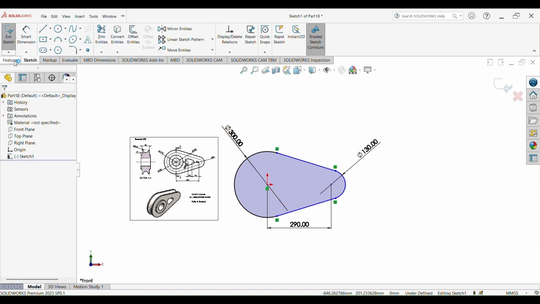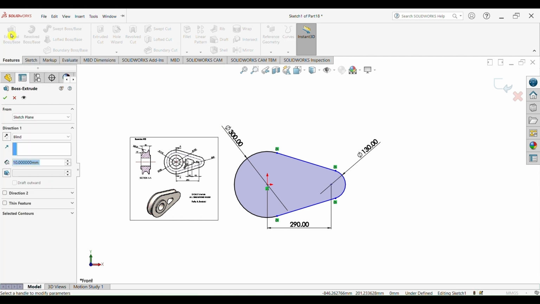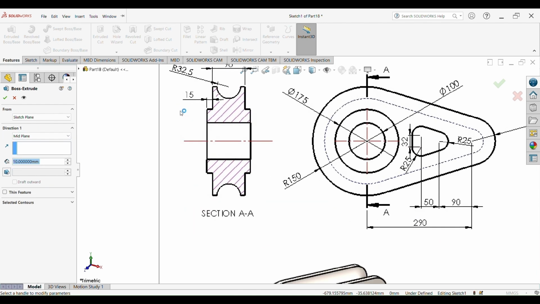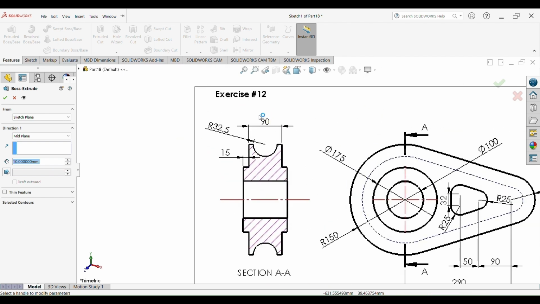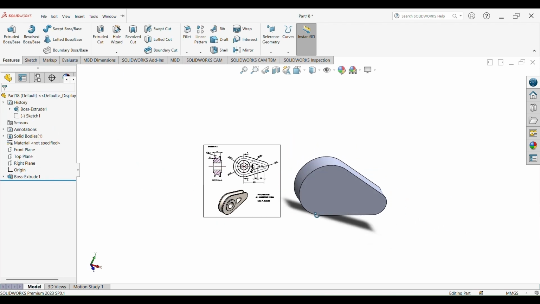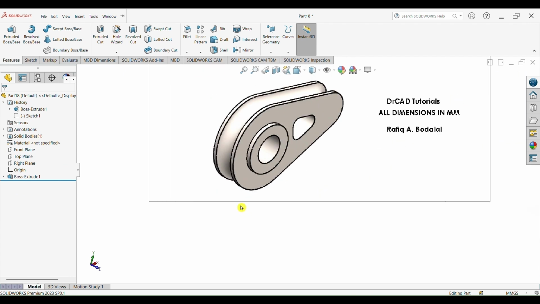Select OK. Go to Features. Select Extruded Boss Base. Set the end condition as midplane, and we're going to extrude this profile to a thickness of 90 millimeters. See, 90. So this is 90. Step 1, done.